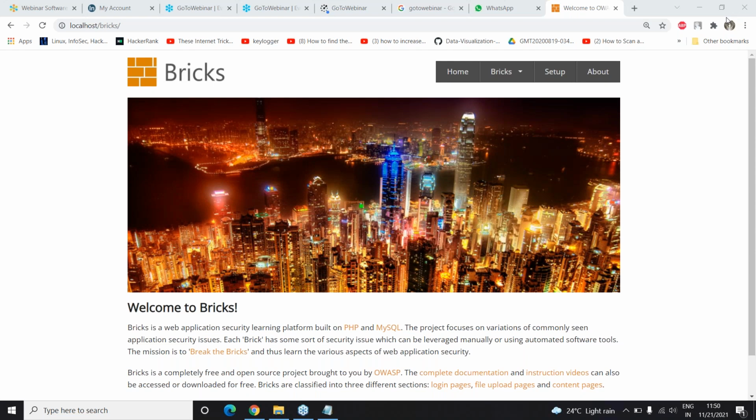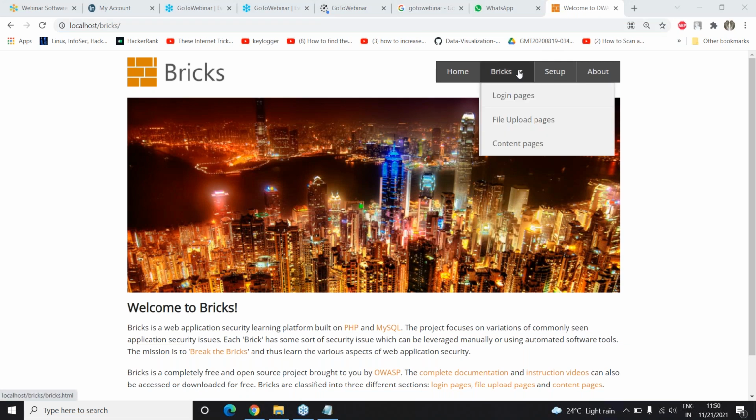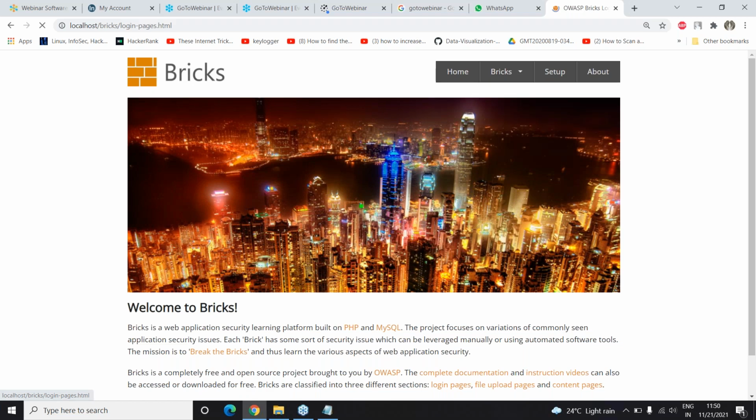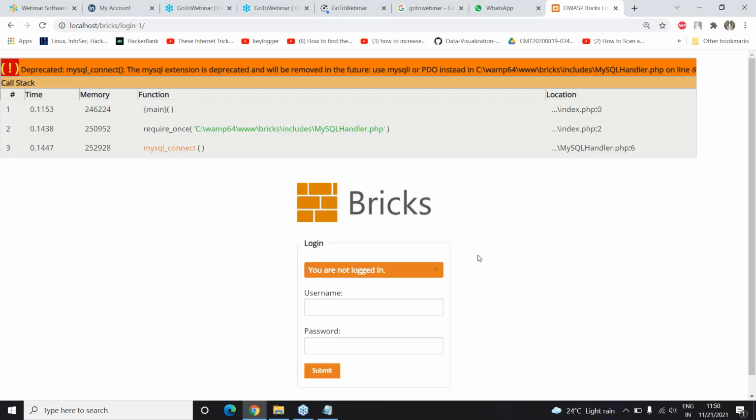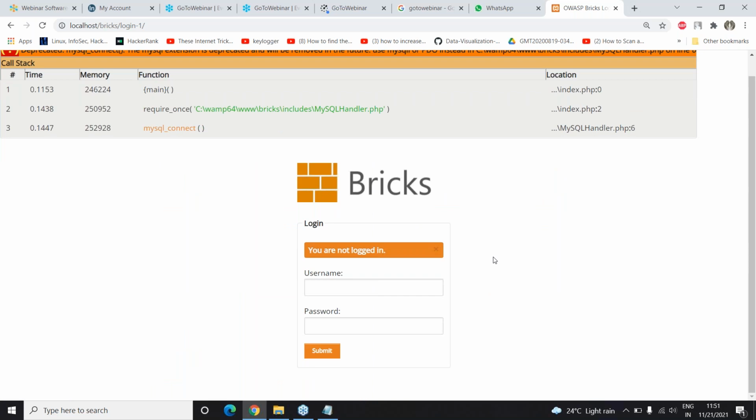So now what I have to do here is that, just a second. Yeah. So in this bricks, you can see login pages. Click on this login pages. The moment you click on login pages, here you can observe there are a number of login pages. Login 1, 2, 3 and so on. Okay. So now we will go to the first page. So let me just click on this. You can observe we are in the first page.